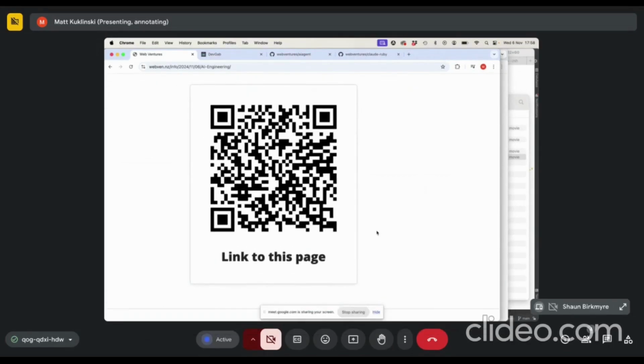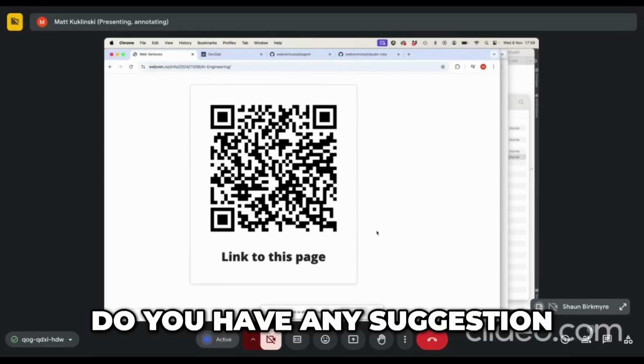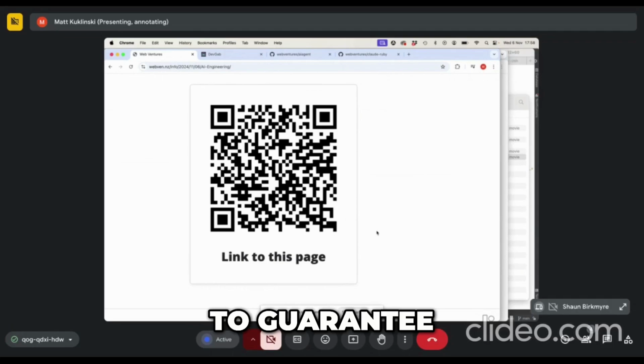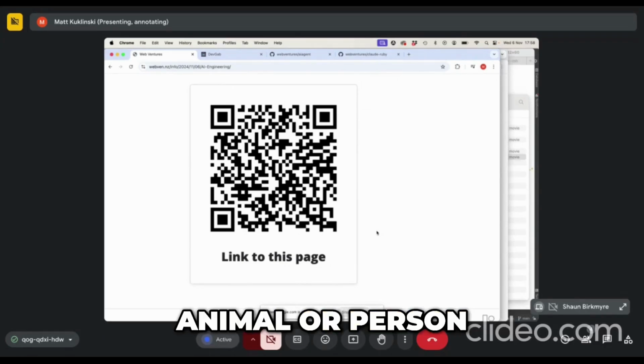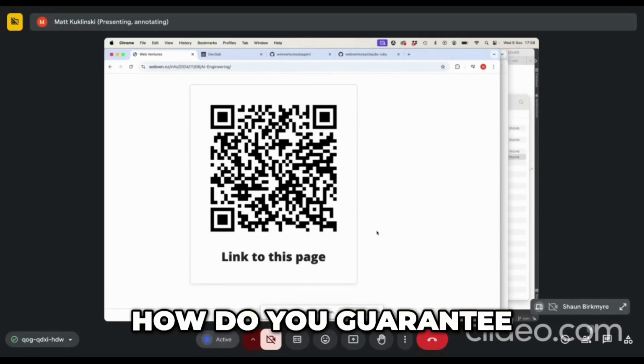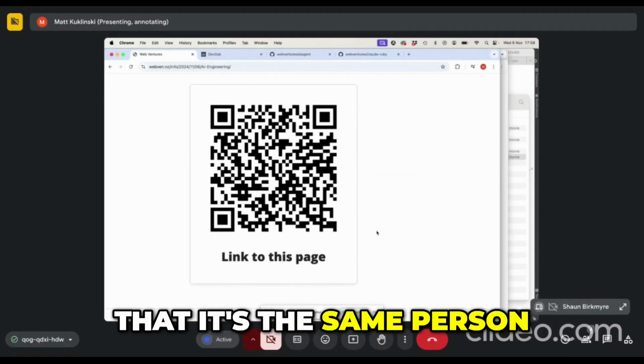Just one question. For the image generation, do you have any suggestion if we want to guarantee the consistency between different images? For example, for storytelling, you generate some figures or animals or persons, but in different photos, how do you guarantee that this is the same person or the same animal?